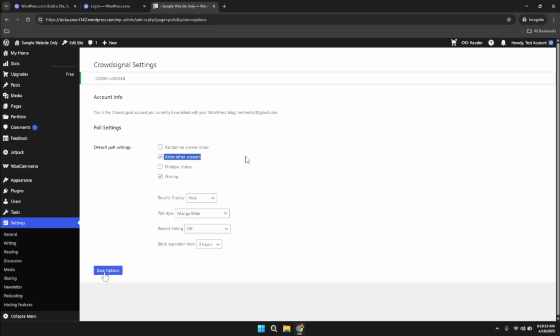And that's it. By following these steps, you've successfully enabled a feature that enhances your WordPress polls, making them more dynamic and user-friendly.